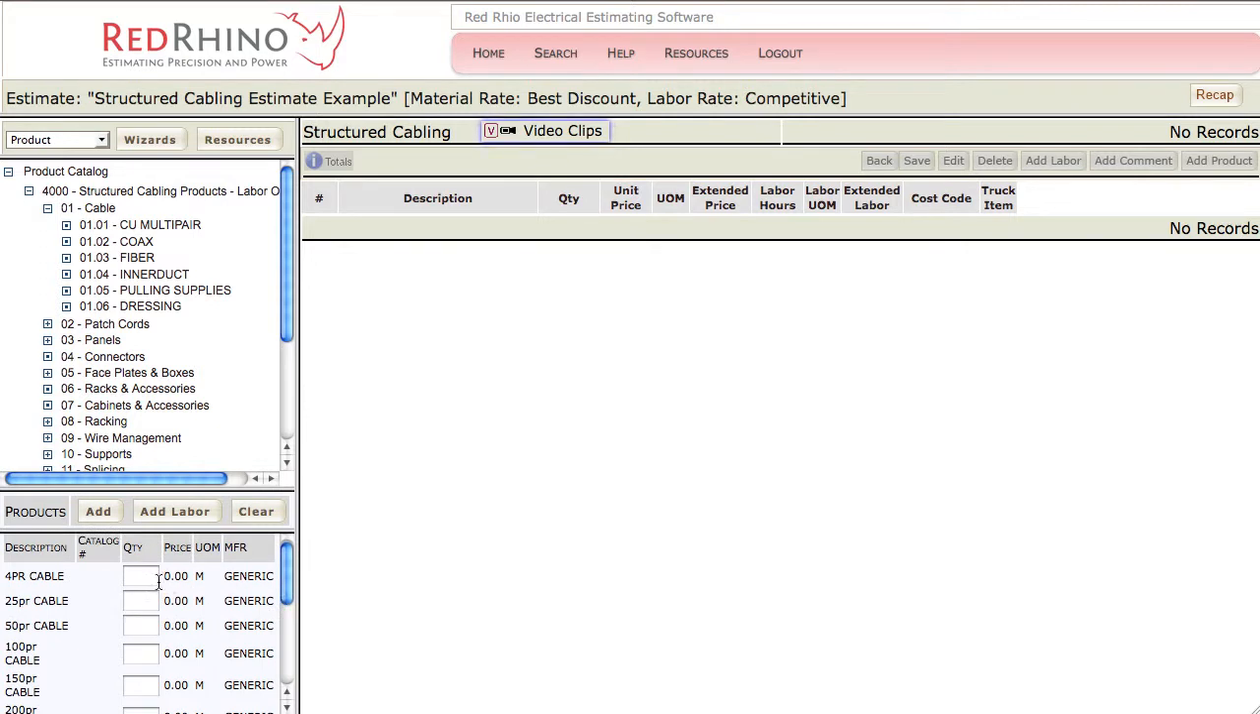Now what you do is you click in the quantity box and just type in the quantity. In this case, I'm going to type in 5,000 feet. Now when you type in quantities here, do not enter any commas into Red Rhino, okay? After you input the quantity, you would click the add button.